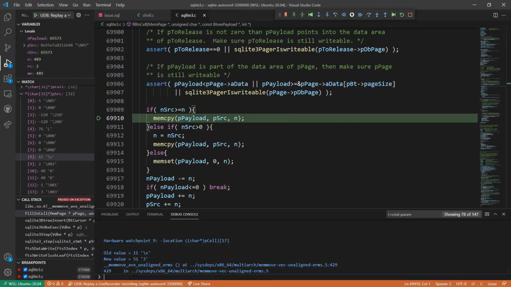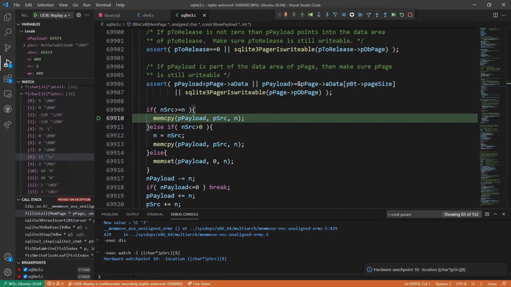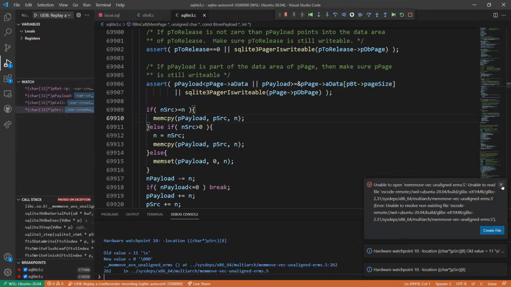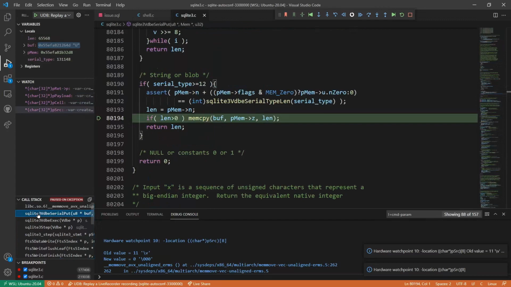So, repeat again: disable the existing watch points, set a new one at p source 8. Now that's set, let's reverse continue again. And yet another mem copy, it seems. Look up the call stack again. It is indeed a mem copy. It's starting to look slightly more interesting, maybe getting back to where we want to be.